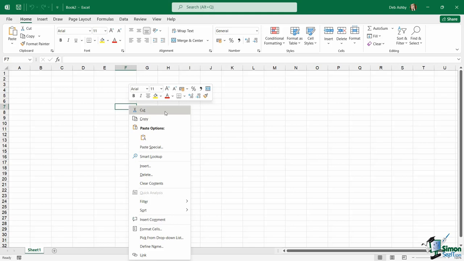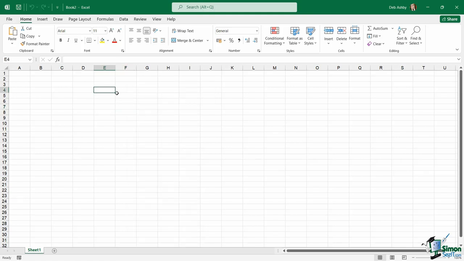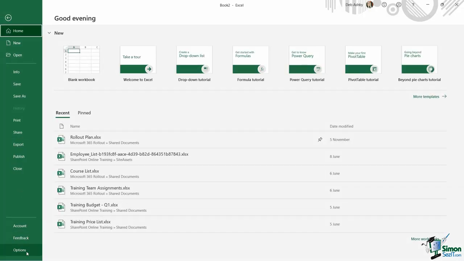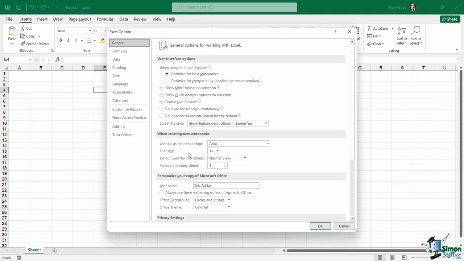Now, some people love this mini toolbar, some people really don't. And this is one of those things that you can control within Excel Options. So let's just divert for a second and let me show you where you can go if you'd like to turn that mini toolbar off or on. So we're going to go back up to File, into Excel Options. I told you at the beginning we would be coming out of here fairly frequently.